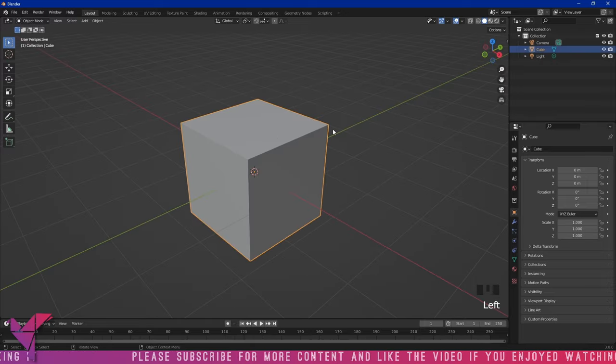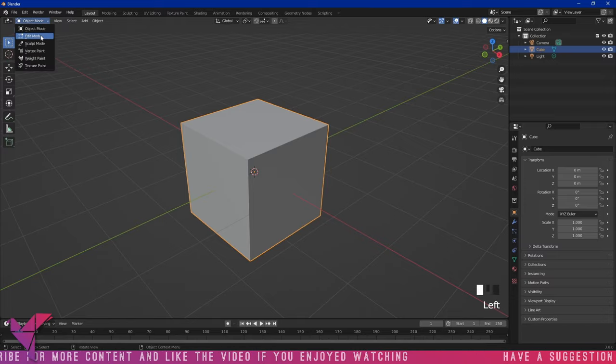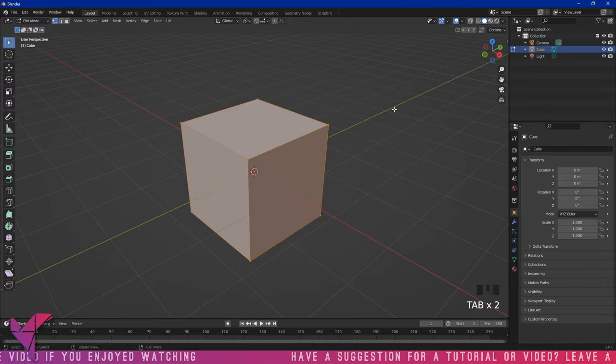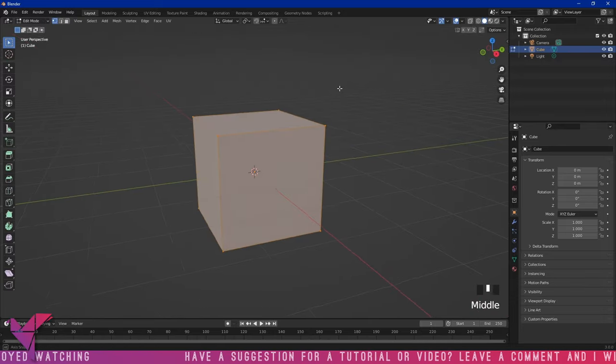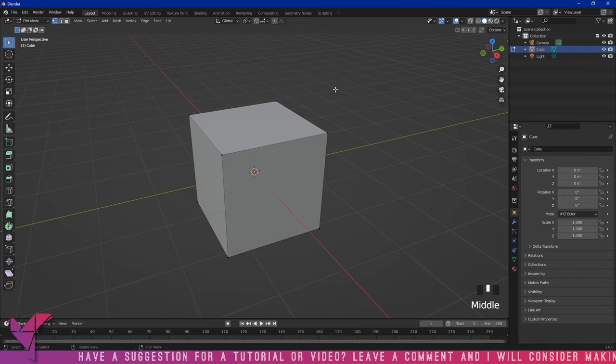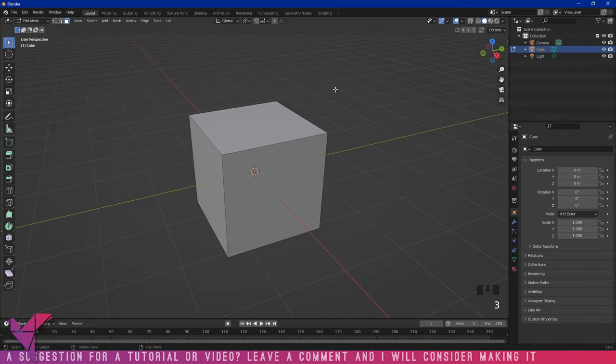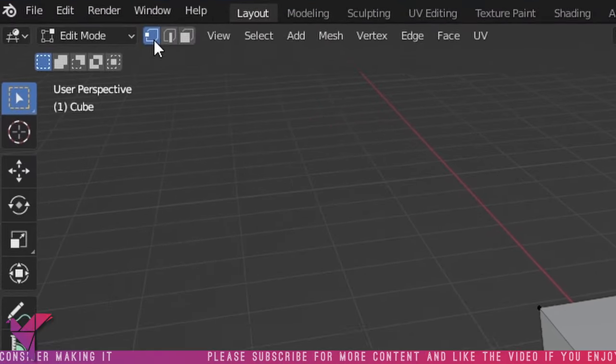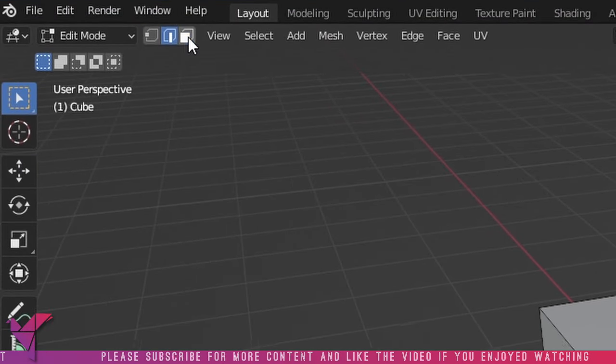Now let's say we're actually editing this cube, okay? You can go up here to object mode and go straight into edit mode, or Tab simply goes quickly through them. Once you are in edit mode, you have 1, 2, 3 at the top of your keyboard for vertex mode, edge mode, and face mode. And you can also see up here, we can select that vertex, edge, or face.